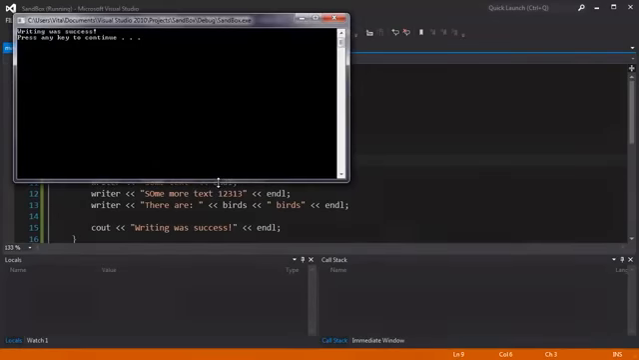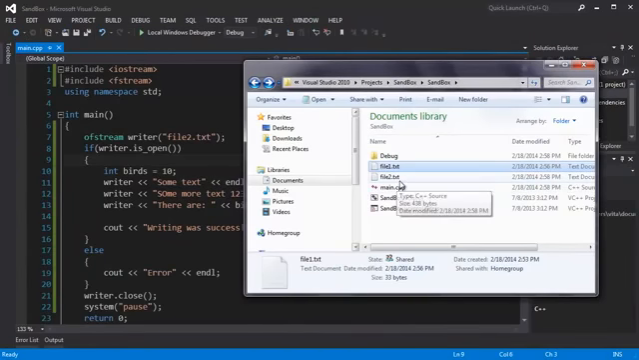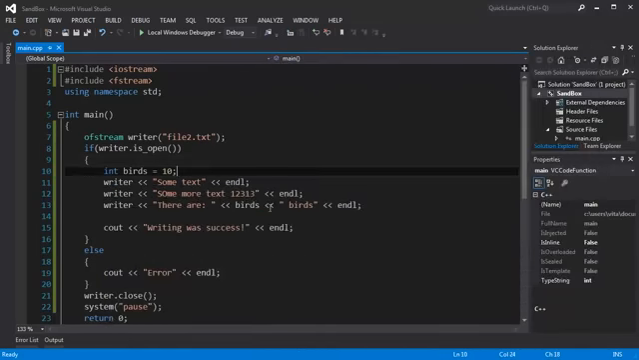And when we run it, writing was a success. That's a good sign. And we can see that file2 is created. When we open the file, it will say there are 10 birds. So you can see you can use variables, you can use text, strings like this.